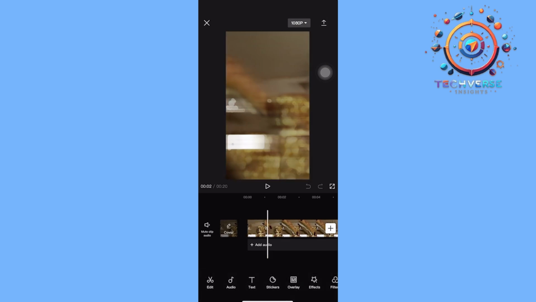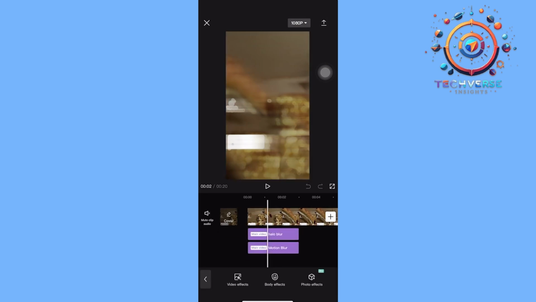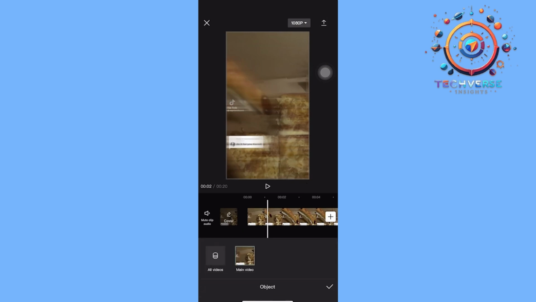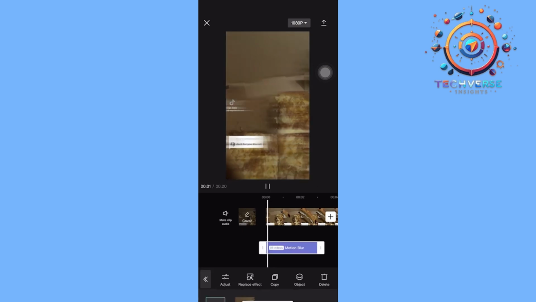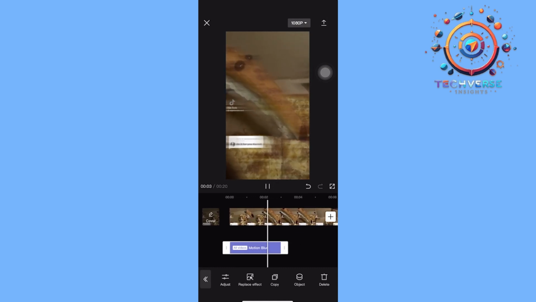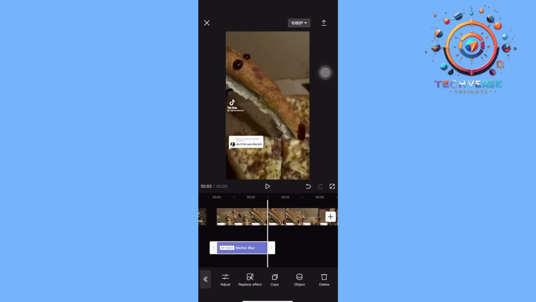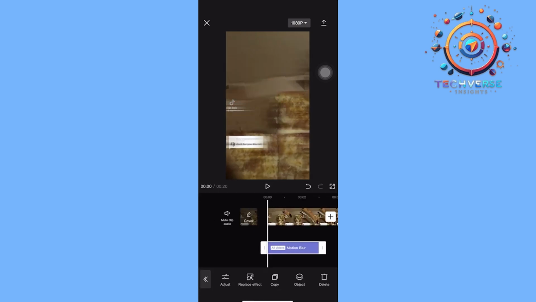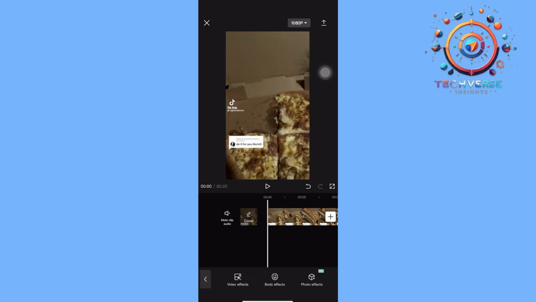So I'm going to tap on my effects over here, tap on video effects and remove these filters. I'm going to remove the halo blur because that won't really be needed as of now, but I could tap on my motion blur over here and tap on object. Now I could tap on the main video or tap on all objects to select only a portion of the video. If you want to choose only a specific part of the video, replacing the effect would not do much, and adding the effect would only apply it to the whole duration of the video.